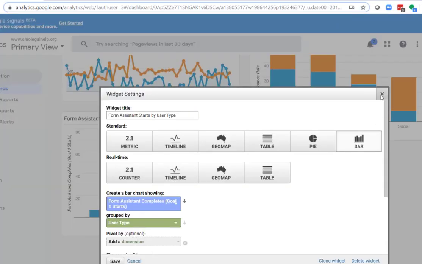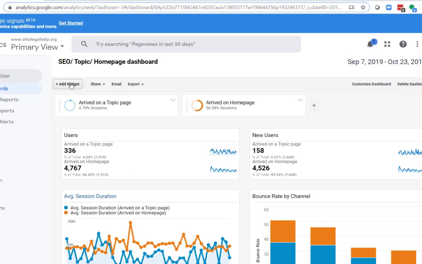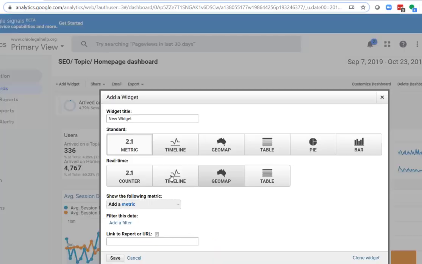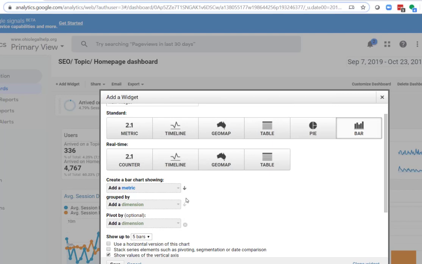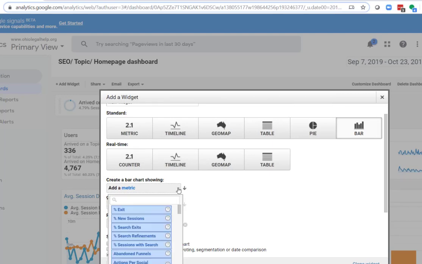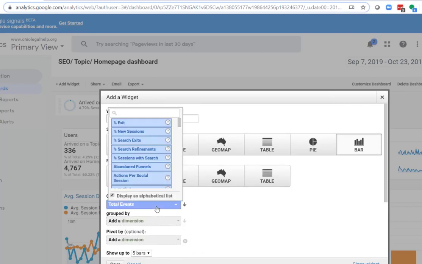So super easy. In fact, I'll add a new one just so you can see how easy it is in 2 minutes. So I click the Add Widget button here. I say, I refuse to do a pie chart, because I hate pie charts. But let's say we're going to do a bar chart. I wrote down what I was doing here. Let's do the number of total events. And we're going to group it by city.